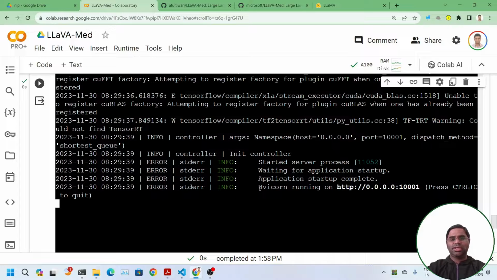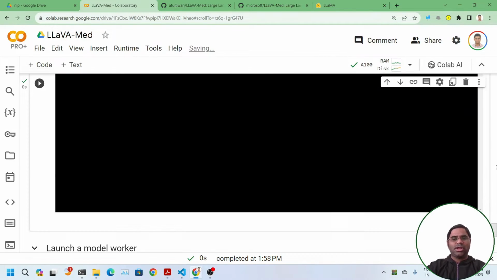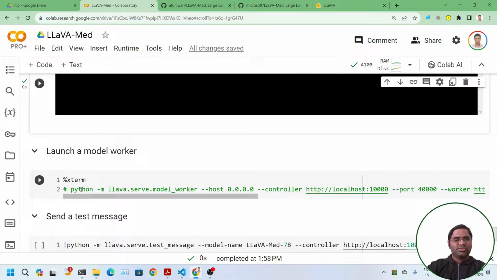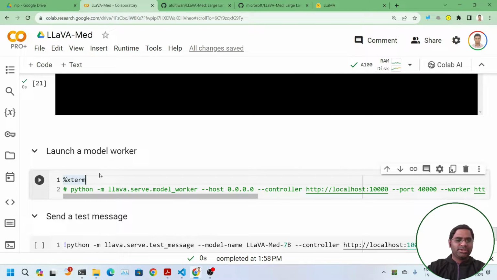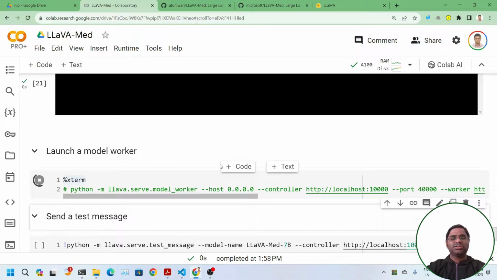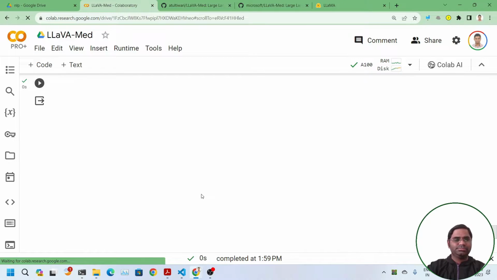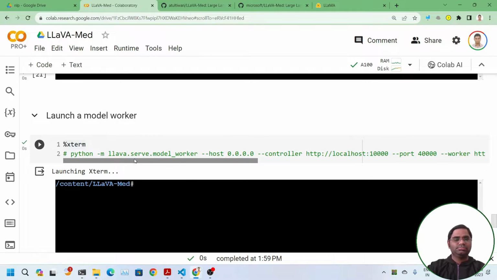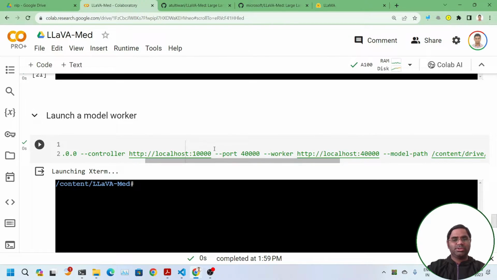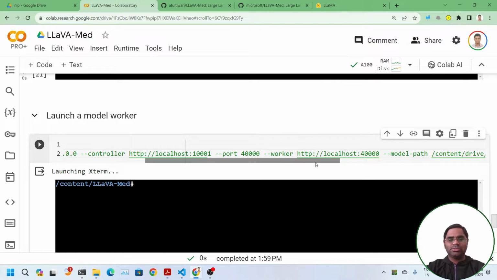As you can see, we are getting UVCon running on this port. So I will let it run only. After that, I will open another terminal. This time I will make the changes for model worker, and my changes would be, first one is I need to change the code.